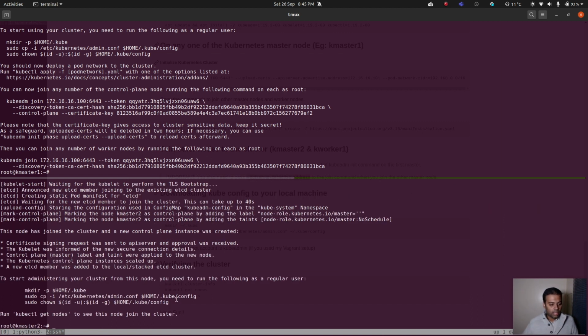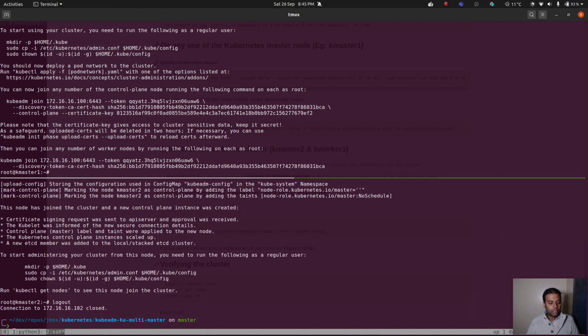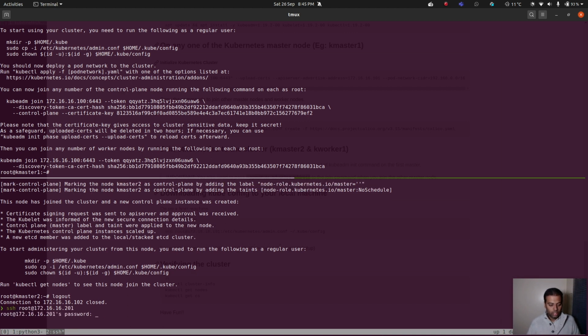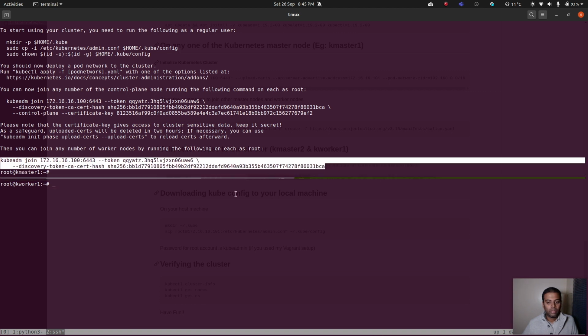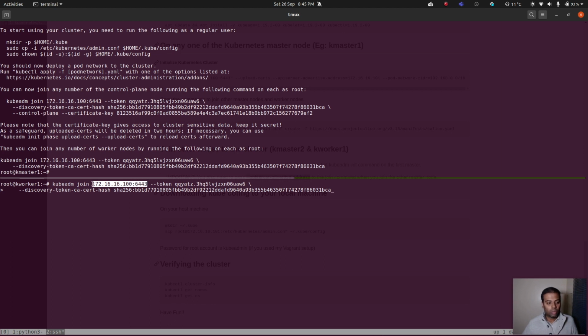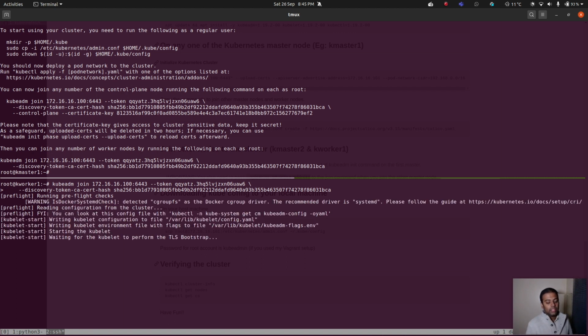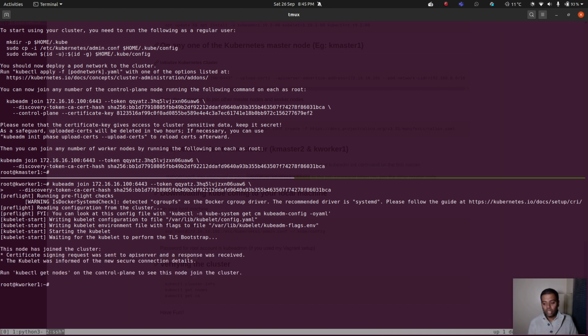Alright, that's done, and I'm going to exit out of this and log into 201, which is our worker node, kworker1. Kubeadmin is the password, and I'm going to run this command here, kubeadm join. If you look at the IP address here, we are going through the load balancer node, 172.16.16.100. Now it's joining the worker node to this cluster. This is not going to take long, unlike the master node, which takes a minute or two. This one is instant, and it has joined the cluster. I'm going to exit out of it.